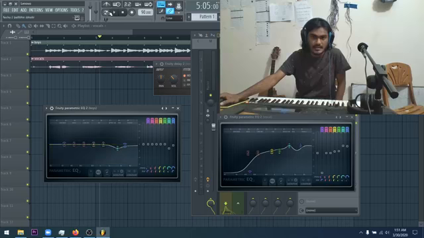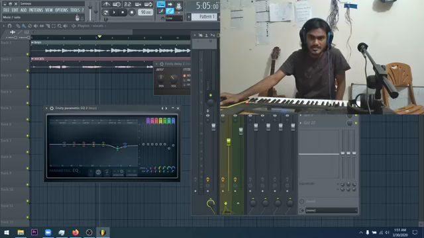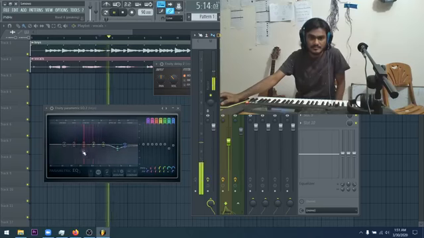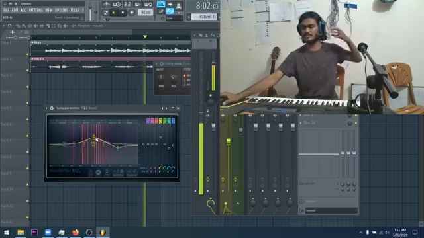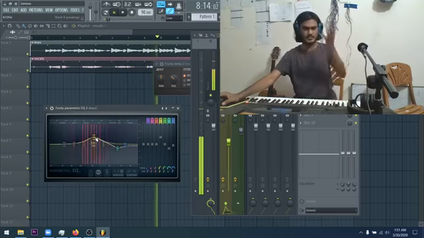And if I just solo the keys, then I'll be able to tell, and see how the keys sound just by itself, and then you can hear it with the whole thing.